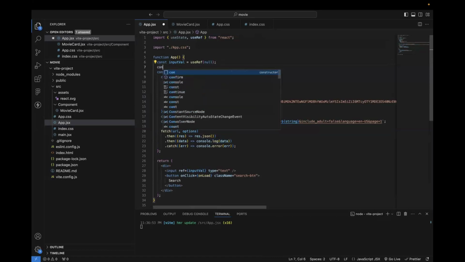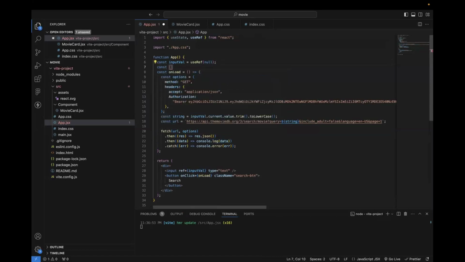Okay. What's your preferred way of naming it? Search value? That will not be search value. That will be, let's say, movies. Movies and set movies? Yeah. Okay. Movies and setMovies.